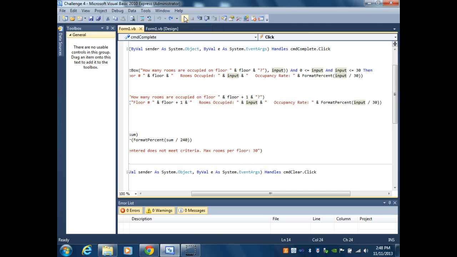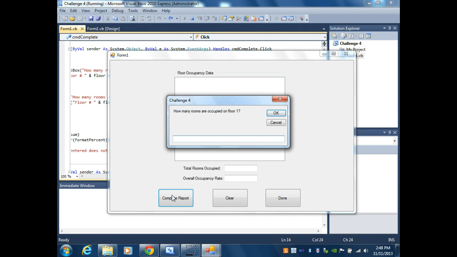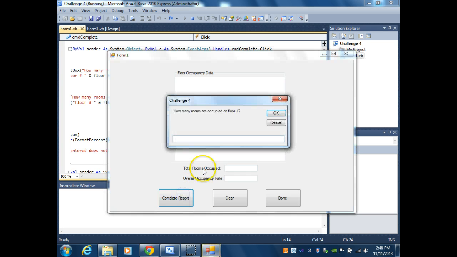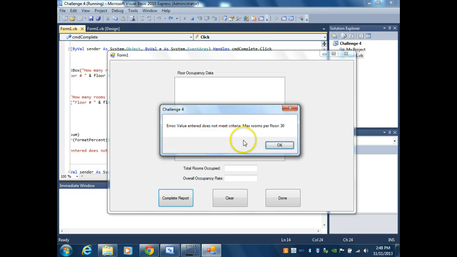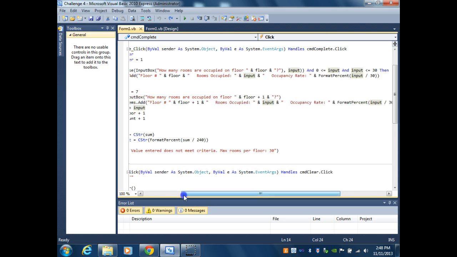It protects your data. Let me show you an example first. Let's say I have -1 rooms occupied. It's going to display an error message: you don't meet the criteria. It catches any exceptions. Exactly. Or 31, for example. You see? Okay, good, just to ensure that they're using the program correctly.